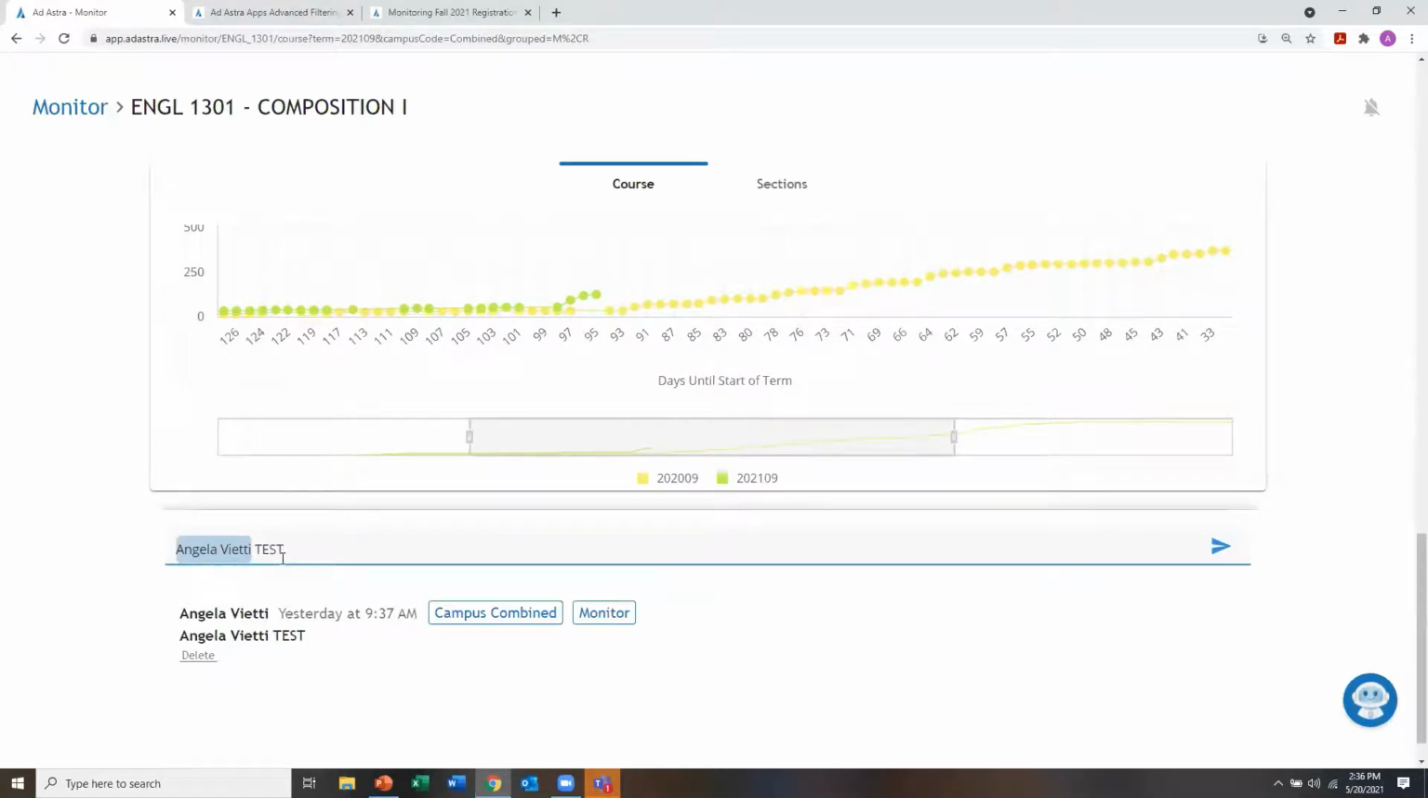So perhaps I want to tell Chris, it looks like we maybe should get ready for this major influx of registration and add another section, or let's switch this hybrid to an online. I can send that message and that will alert that person. We'll just show you this one live too.